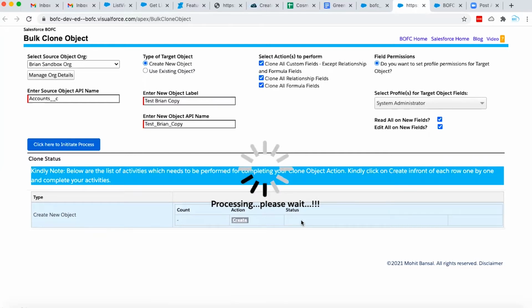Right now, when we click on the create, what is happening in the backend? So it is doing two things. One, it is creating a new object for you. Second, it is going to analyze the fields of your source object, like how many are custom fields, how many are relationship fields, and how many are your formula fields, so that we can create them one by one. We cannot create formula fields and the normal fields together because formula fields can have a reference of your normal fields. So that's why we follow them in a step-by-step manner, right? So we're going to see how it comes out in the next couple of seconds.